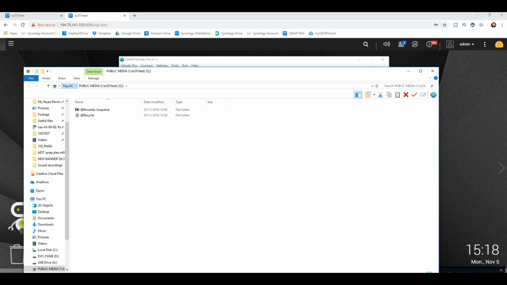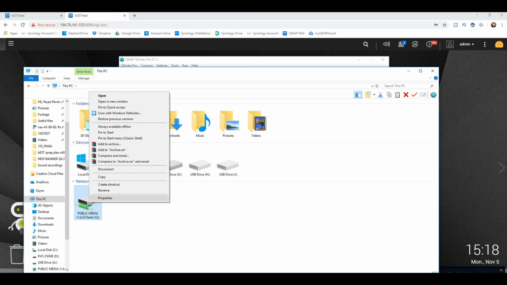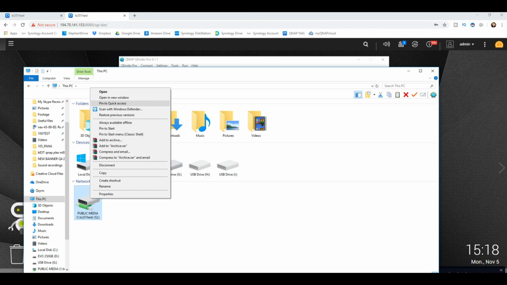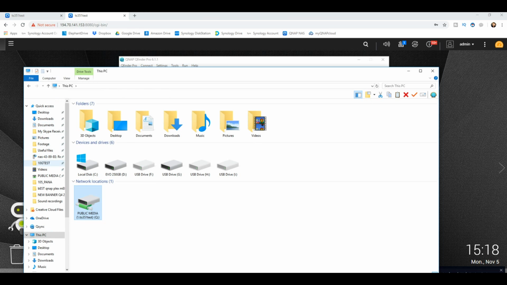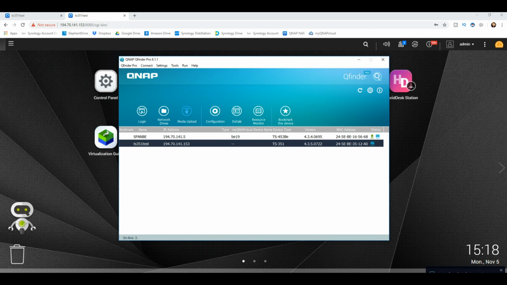And now on the PC, we now have a network drive. This network drive can now be used in the same way that your C drive can be used. You can right click, pin it to quick access, and now you've got access there to Kevin's selection of folders and files. And that's really it. Assigning users and groups to a QNAP NAS is very easy indeed.